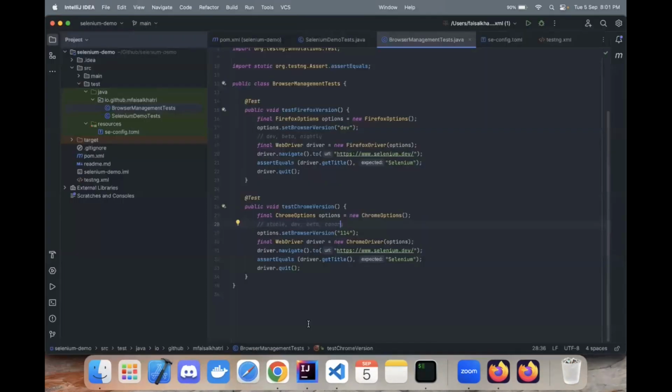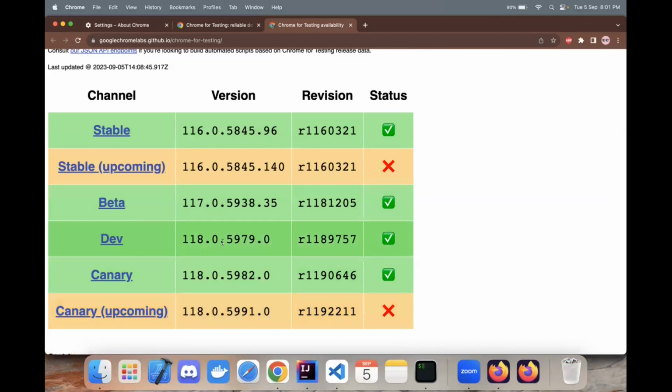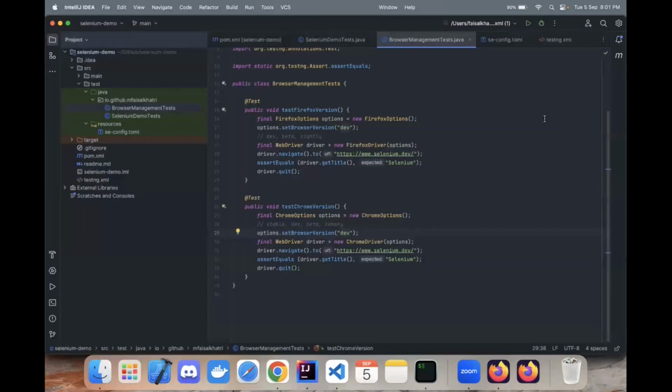So currently let me check out by running the test on the dev version here. Since I don't have this dev version, neither the browser nor the driver is installed on my machine. So both of these assets will be downloaded on the customized path that I have currently set using the se-config.toml file. So ideally for Chrome, the dev version should be 118.0.5979.0. And let's check out by running the test now.